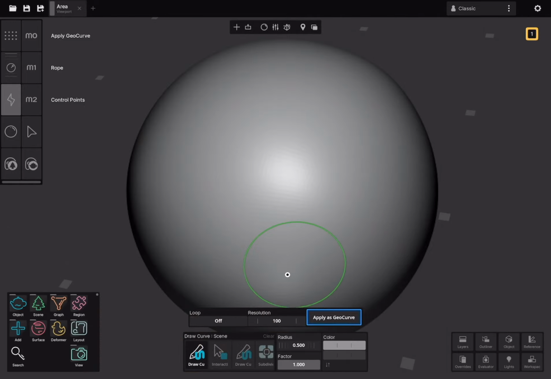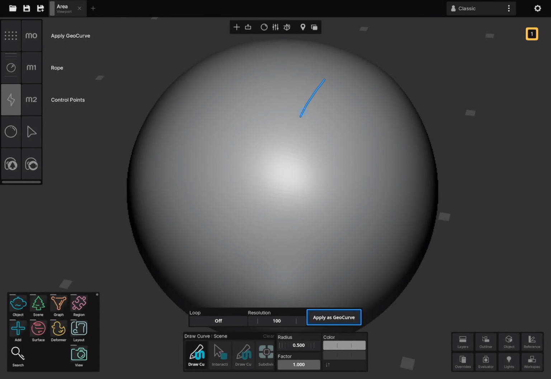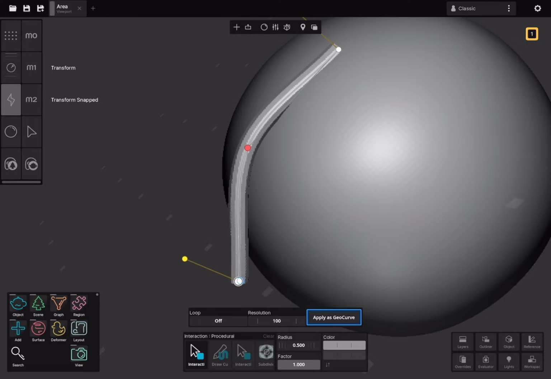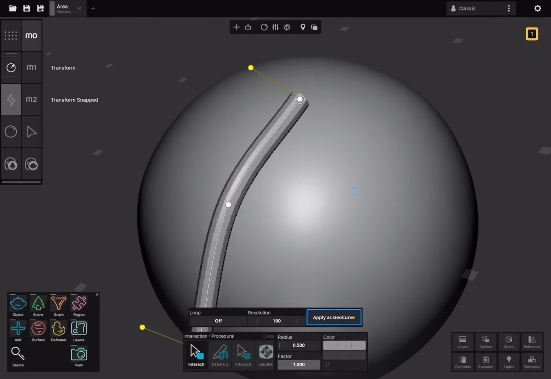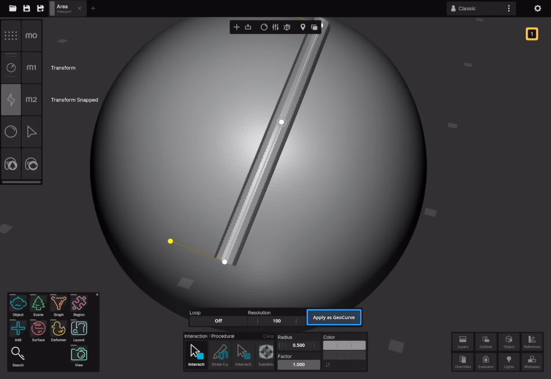Begin by creating a hair strand with the Draw Curve tool, located under Add Curve, Draw Curve. This tool generates a procedural curve object with gizmos that allow you to refine the shape further. The thickness of the strand can be adjusted later with more precise control. Once you are satisfied with the shape, select Apply as GeoCurve.